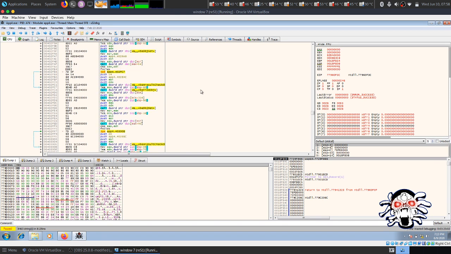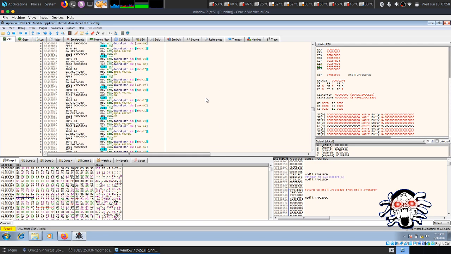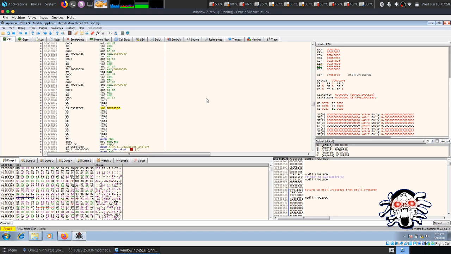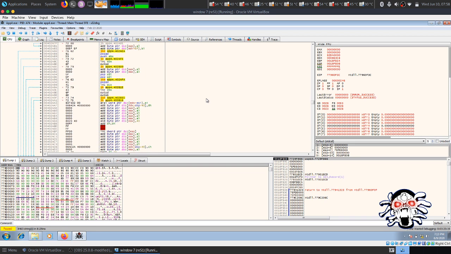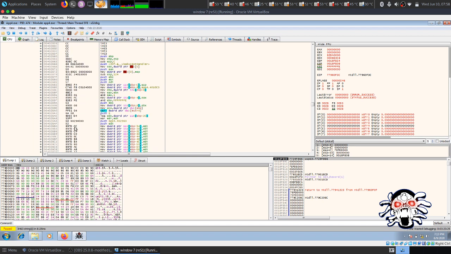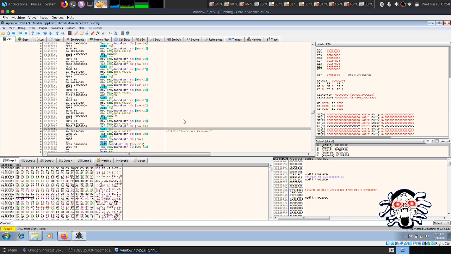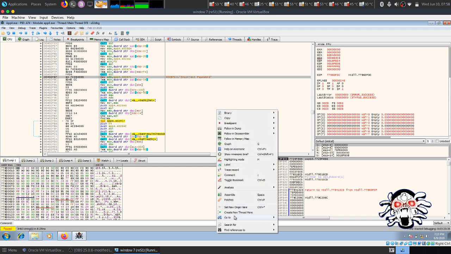Let's go up. Let us see how this works. Here we have nothing. So let's see, keeping a bunch of breakpoints. Here we have incorrect password, right? Let's go down. Here we have incorrect password. So let's check the reference. Let me check one more thing.